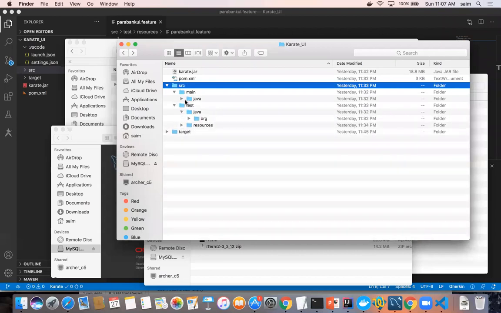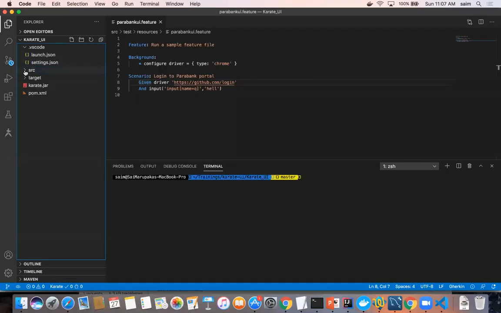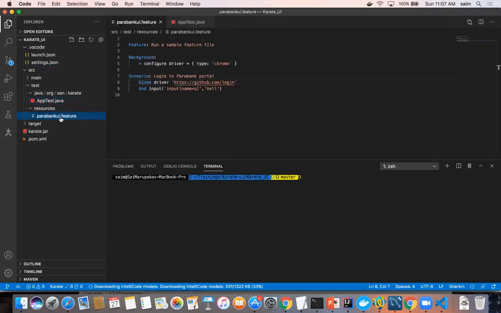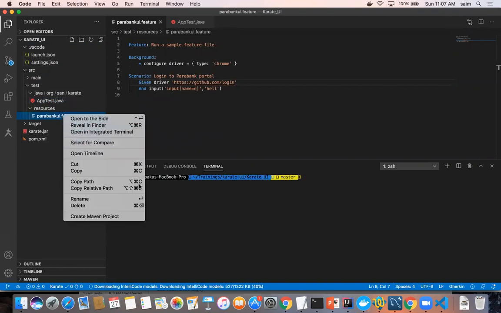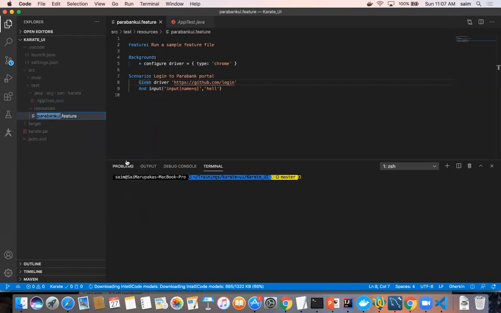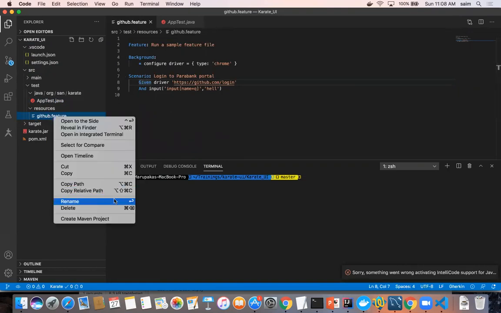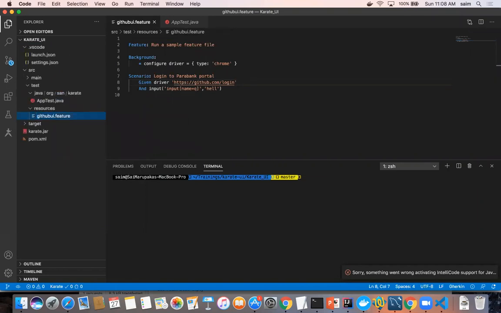I did not do anything with respect to the main class. Everything I've done is in the test. If I expand this test, I don't have anything in the same app test. Only in the resources, I have something called Parabank UI feature file. So I'll probably rename this as a simple UI feature file. There's nothing much there. It says github.feature file, so I'll just rename that as GitHub UI.